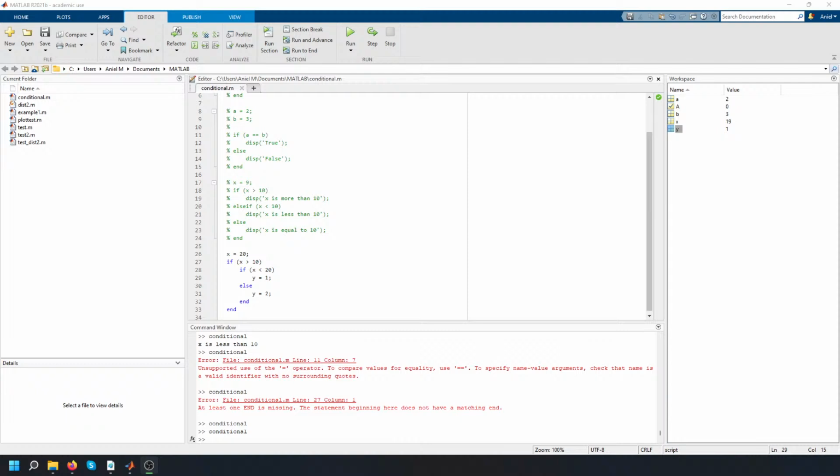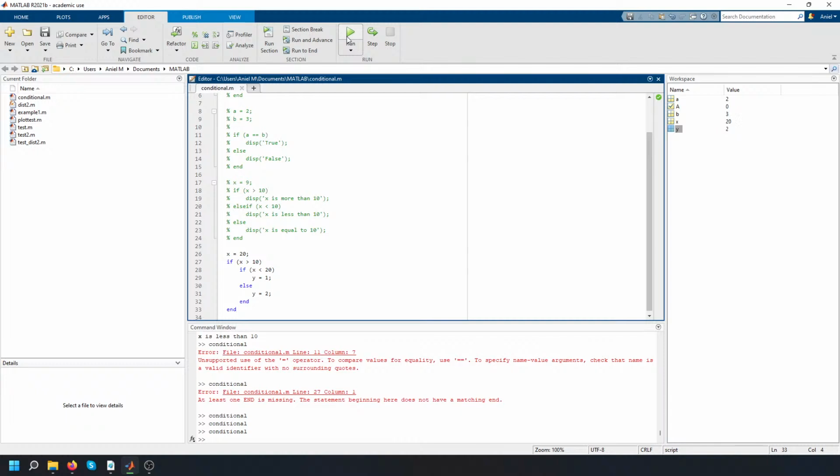Alright, 15 more seconds for voting. Close it in 3, 2, 1. Alright, let's end our poll here, and let's see what the results look like. Alright, so the majority of people voted for y equals 2. So let's run our code and see what it does look like. And yes, we did get y equal to 2.